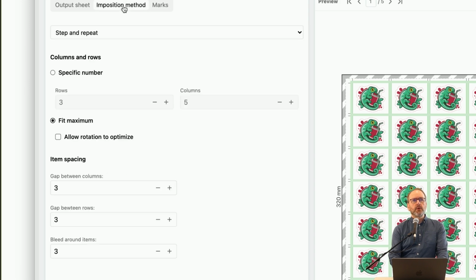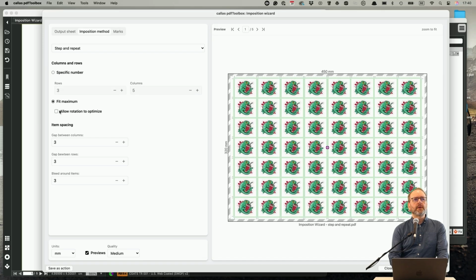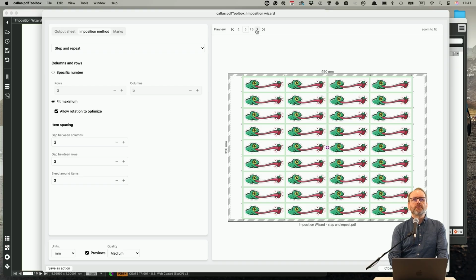And then I can also go to the imposition method. And I've selected step and repeat here. And that now gives me settings for the step and repeat imposition method. So I can choose for a number of rows and columns, or to fill the sheet, and maybe I can do a better job if I allow rotation, not in this case, but it may still be the case for one of the other output sheets, right? And you can see that the imposition is smart enough to look at each page individually and then give me the best fill for the sheet depending on the size of the input page.